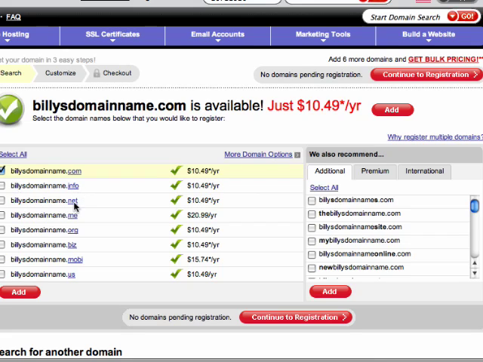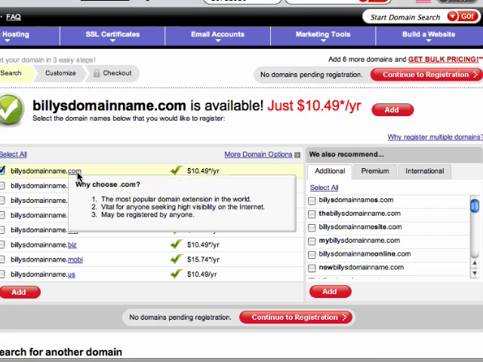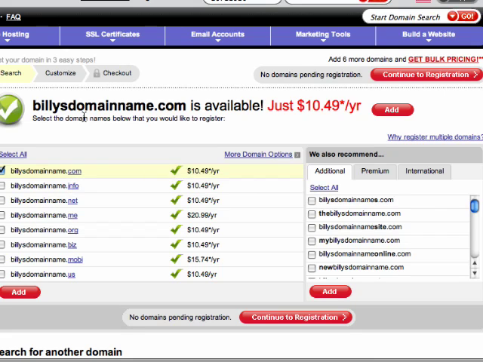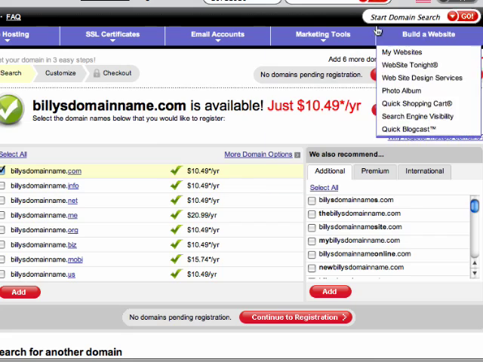But remember, stay away from .info, .net, .me, .org, unless you're a nonprofit. You really want to go with a .com name. So you can always add your first name to the end of the domain name you want, which would help, or your last name, which would help get that for you. So let me show you what I mean.